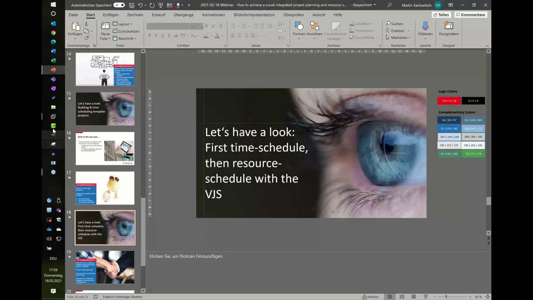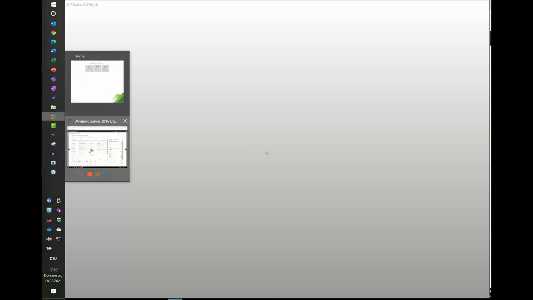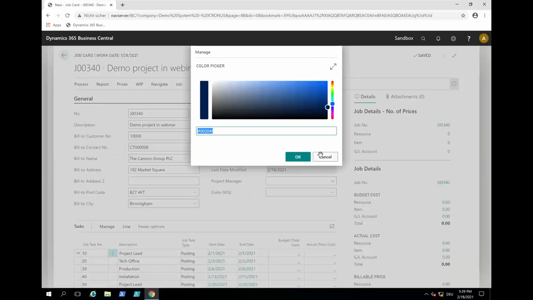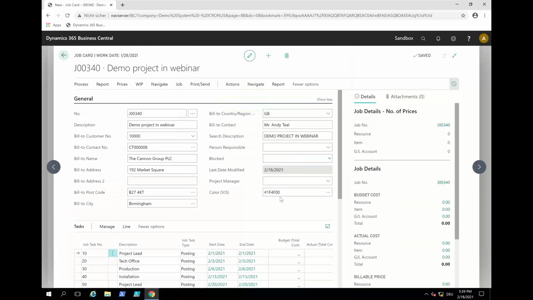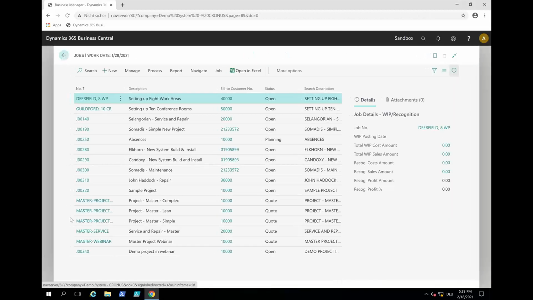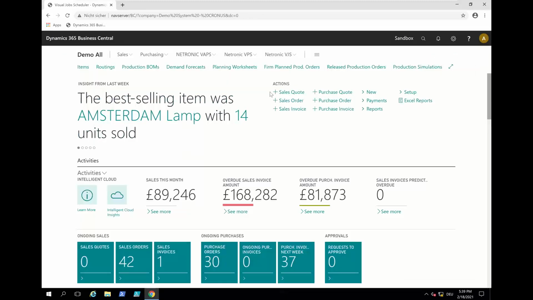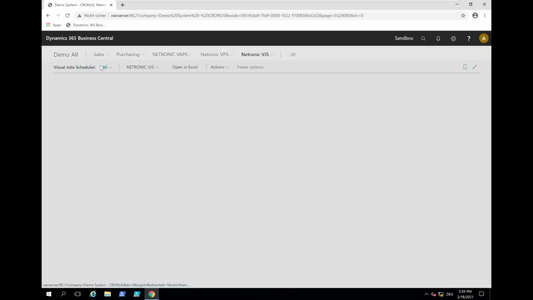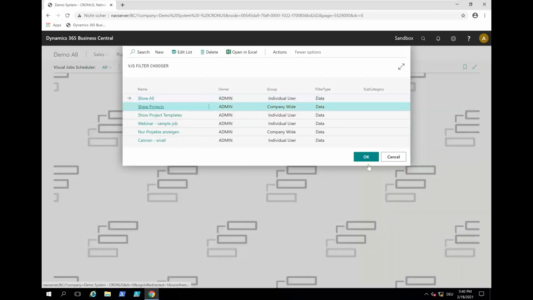Let me go back to Business Central. Now we created this new job, which lost the color. Why that? Not sure. Maybe because I copied it. So now I have this new job, and the recommendation is once this is in, let's time schedule first. So now this is a new inquiry that I have, and I want to look at all jobs again. So I say show my projects.